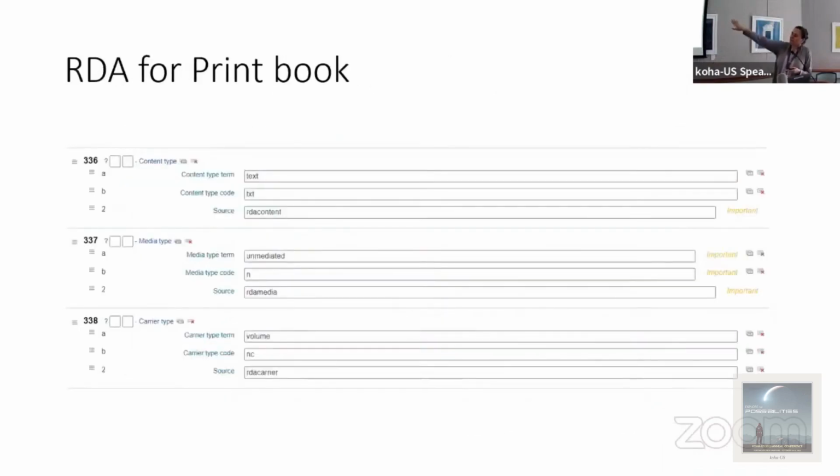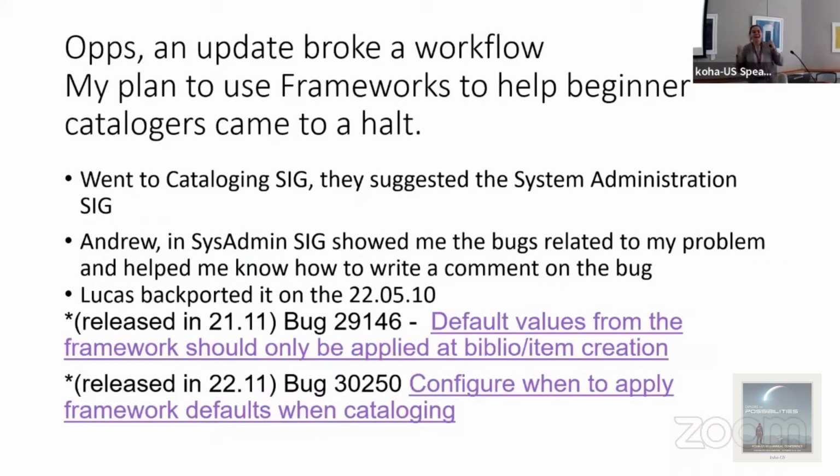And then the RDA information, what I did is created our frameworks to put that in there. So that if they imported microfiche, all they have to do is delete the 336, 337, 338, delete the item type, delete all your control fields, go up to the top, choose print book, and voila, it's all there. Now all they have to do is edit the 008, double check stuff, but it's ready to go. And then an update. And I lost it all.